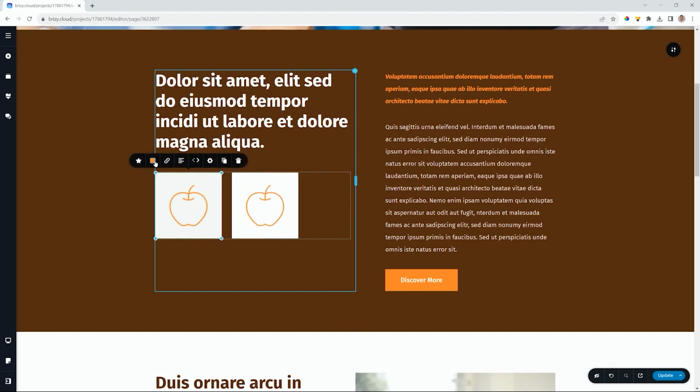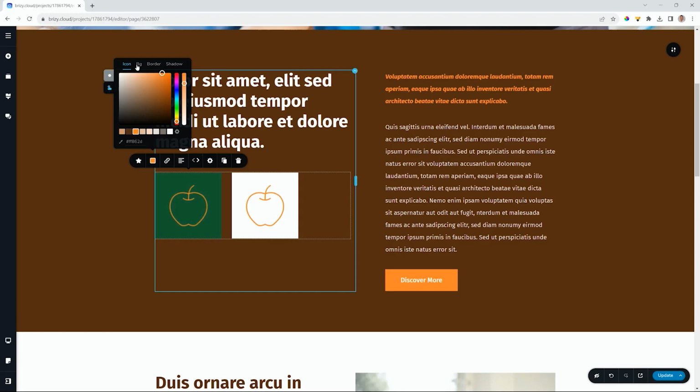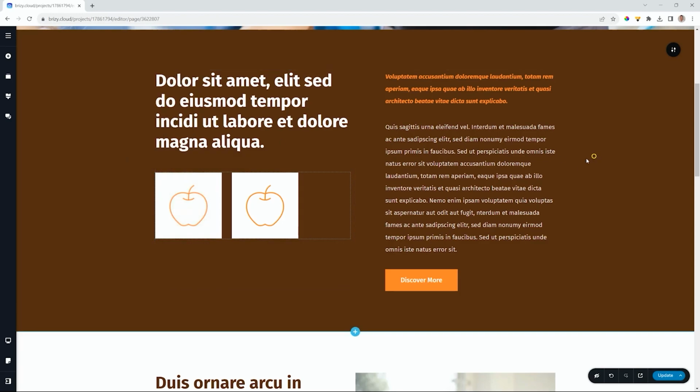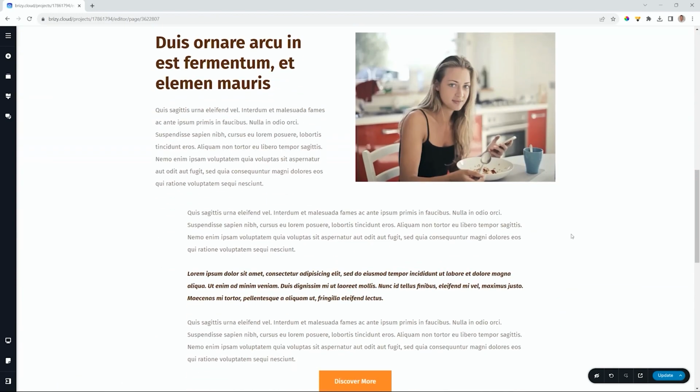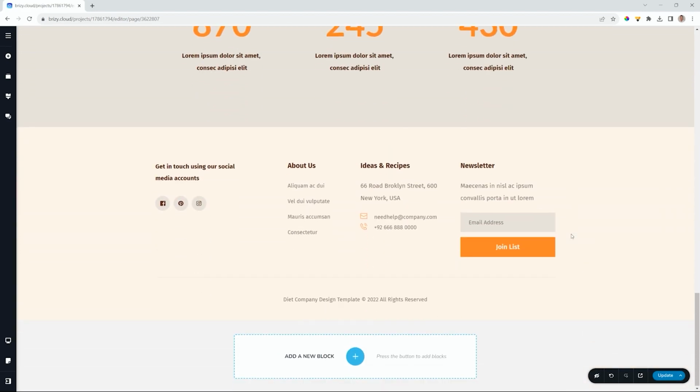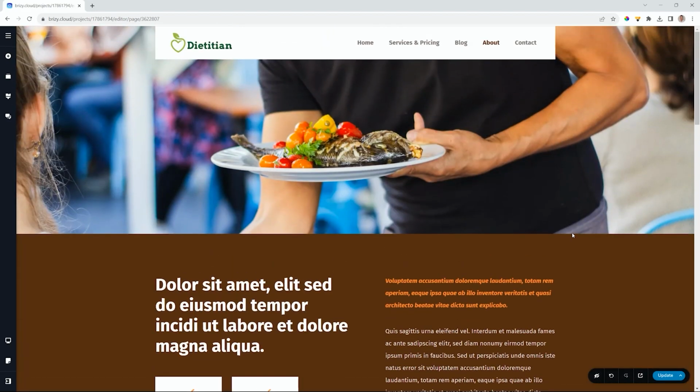Right. Same for this one. Hover, background, white. Let's see the buttons as well. Button is fine. And we'll do this for the other pages. Well, not me, you'll do it for the other pages. We're done with that basic customization.